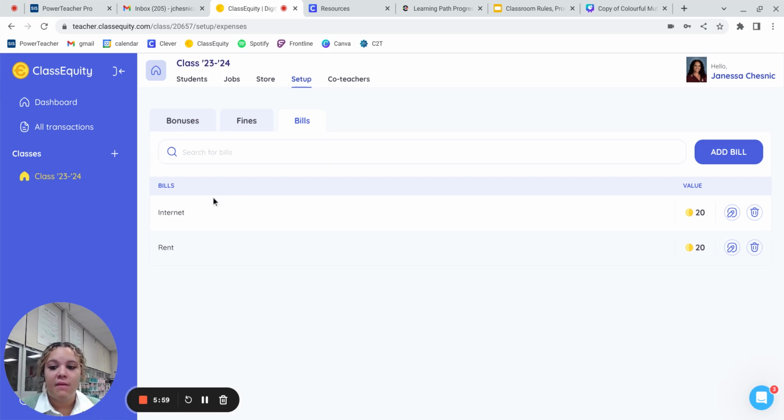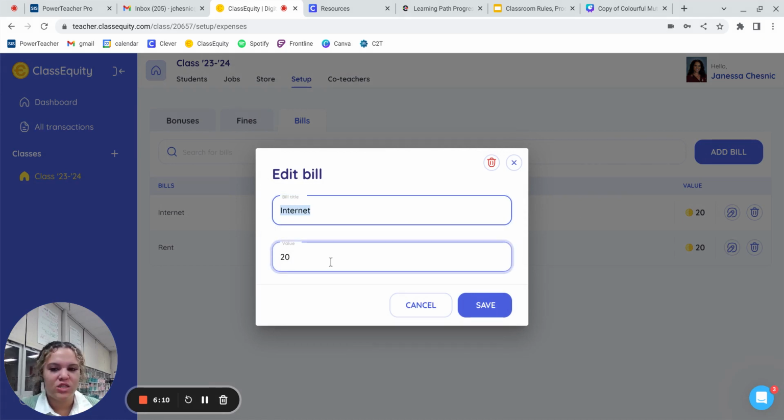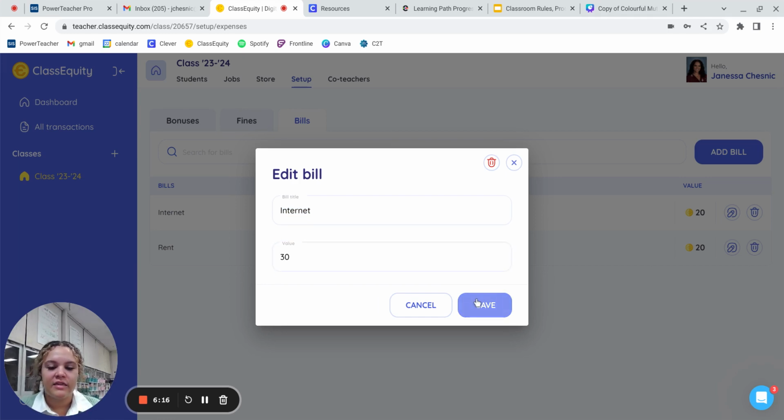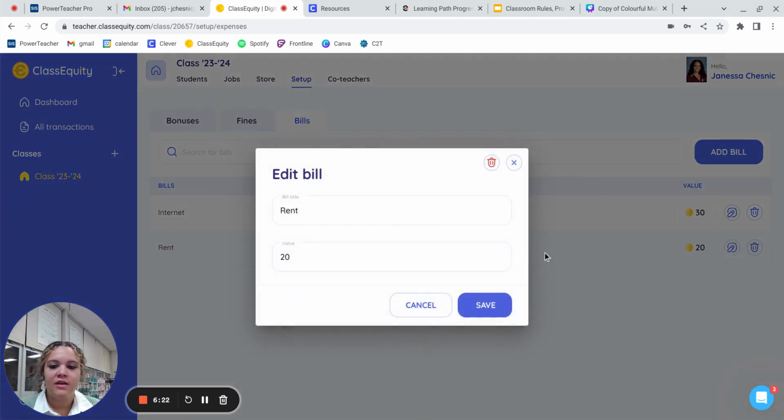So let's say I'm going to change the internet. I click on this little piece of paper, and when you hover over, it says edit bill. If I wanted to change the name, I could do that, but I don't really want to do that. And then the value, I'm actually going to do 30, and then I can save it. Rent, I tell them it's just for them being here, and everything like that. So I'm just going to change this one to 25.